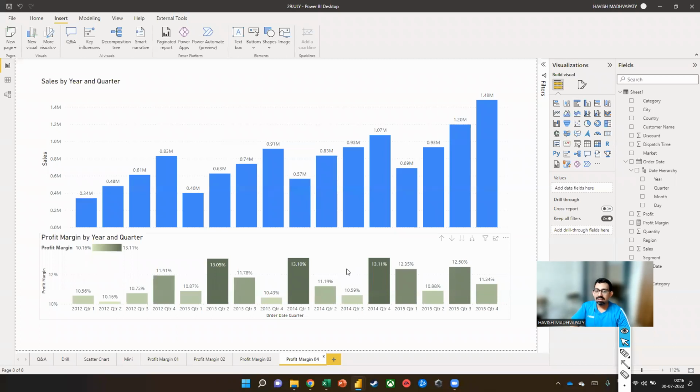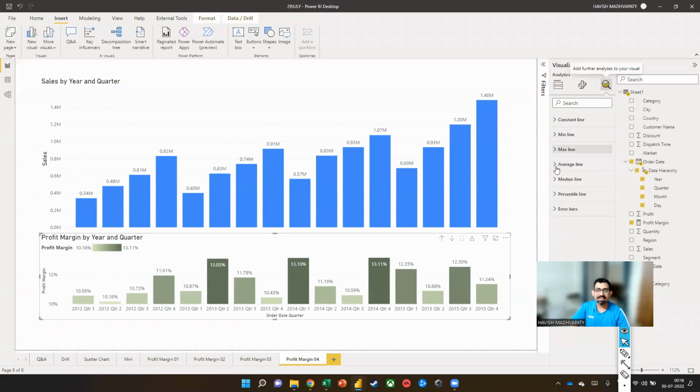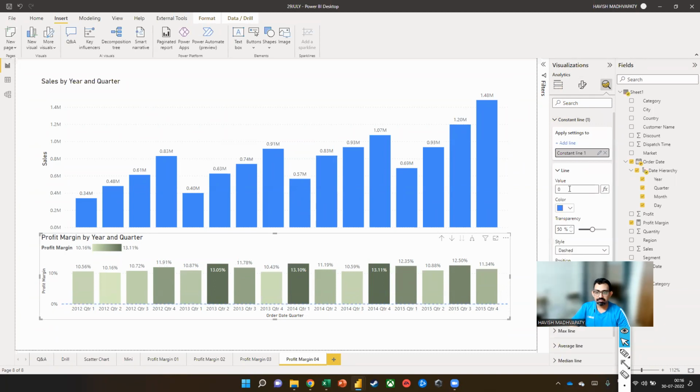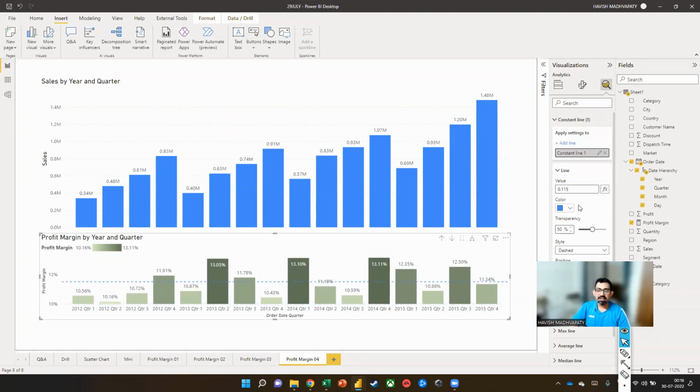I haven't even started. Like in this one, I can also go to analytics and make an average line, right? Or I can make a constant line. So I can make one line for, let's say, 11.5%, something like this, right? So now you're saying that ideally you would want all of them to be at 11.5. So you can see how many of them are above 11.5 and below 11.5. Then you can even make this line dynamic. So I can have a control so that the line moves up and down. You see my point, right?